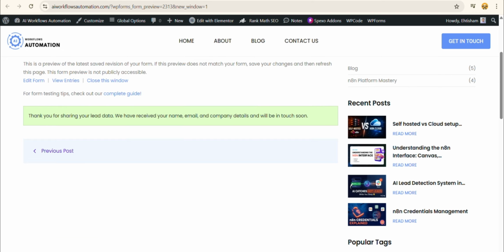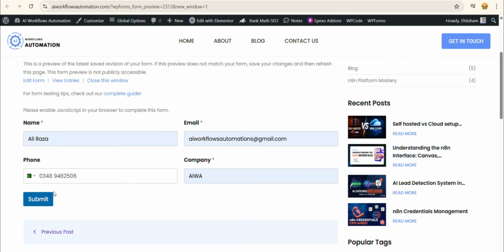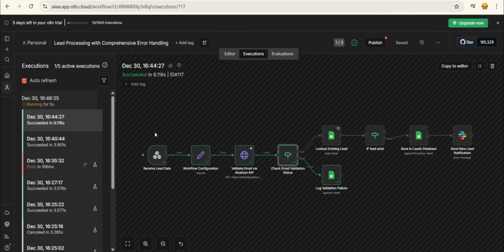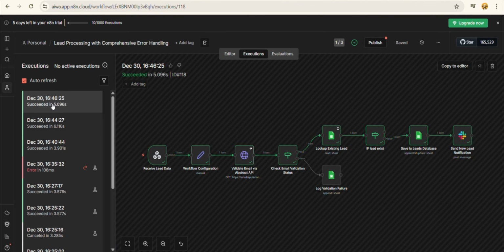Okay, now let me fill out with a valid email address. Okay, this is a valid email address. This time it should go to this route. See, it's running and it will be completed shortly. Okay, it succeeded. And see, data received, then validated email successfully, then moved to this route.